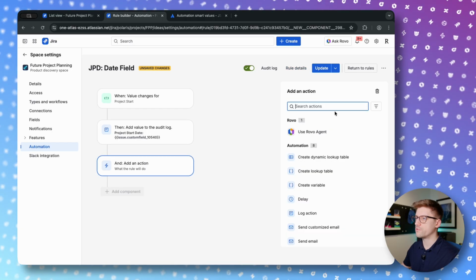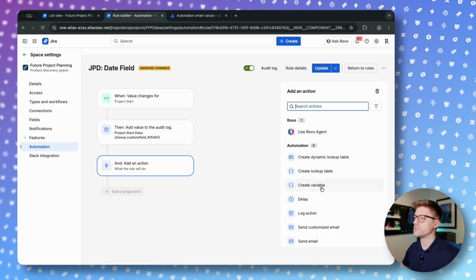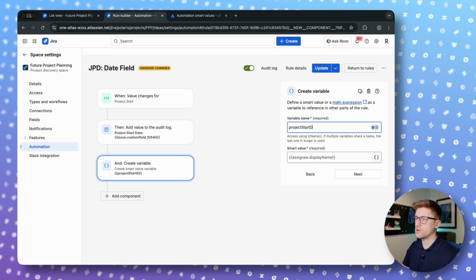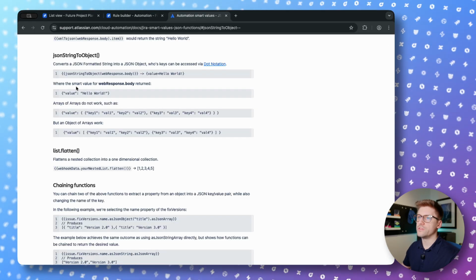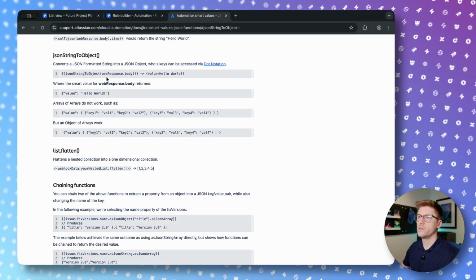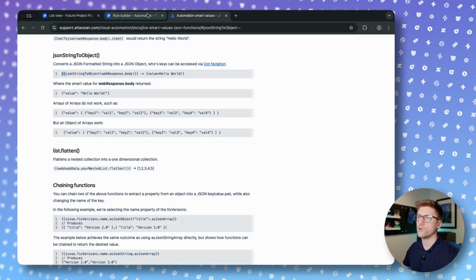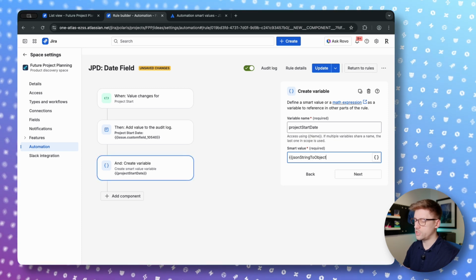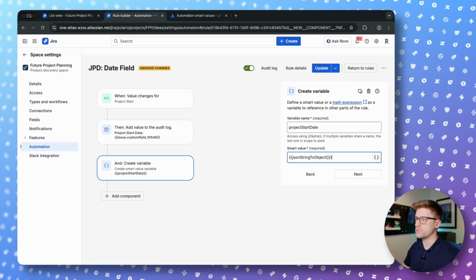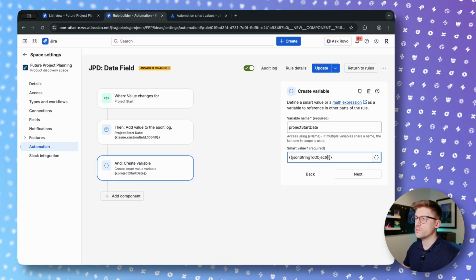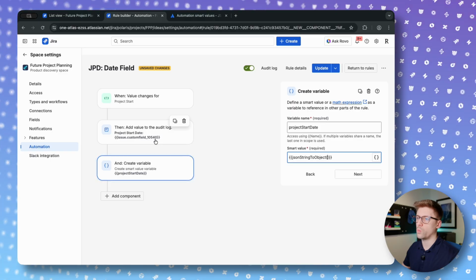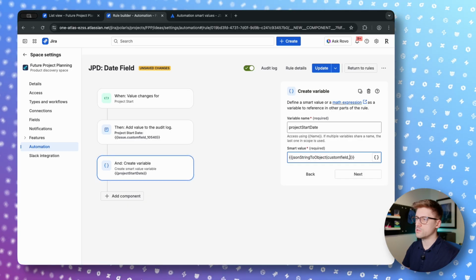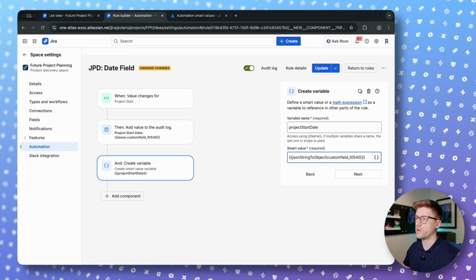I like using variables for this. It keeps things clean. It allows us to reference them later. They're wonderful. So I'm going to call this project start date, and we're going to bring in this JSON string to object function. We can see here in the example that we need to use two squiggle braces. So let's do that. JSON string to object. We're going to put two parentheses and then two squiggle braces. Inside of the parentheses, we're going to include our custom field. That's where we're getting the JSON string. So in this case, we're going to go custom field underscore 10,540.